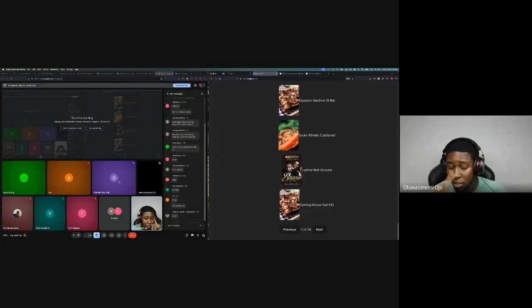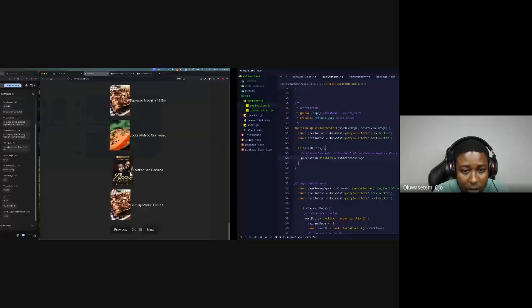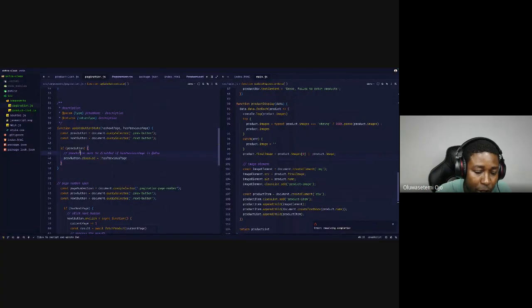So the way you want to say to yourself is, you read the comment: has previous page must be disabled if has previous page is false. And you know that the disabled attribute needs true. For this to be disabled, this must be true. So if this is false, how do I turn what is false to be true? Then you say the negation of false, and it comes to true right there.